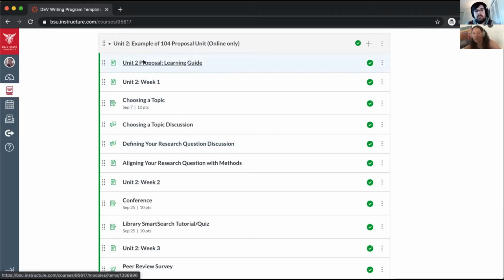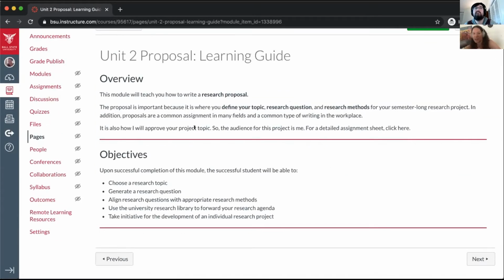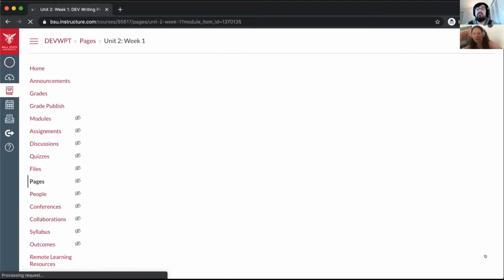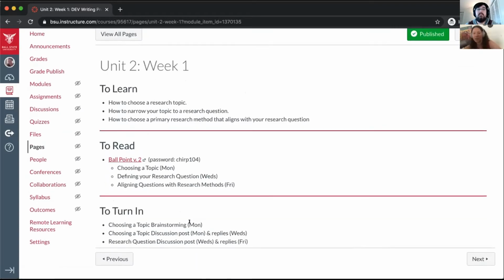So I've started each one, like Zach had showed you, with kind of the learning guide. For me, I had simplified this and just had the overview and objectives here, but then I have for each week what he was talking about, a to learn, to read, to turn in. And one of the differences is in my HyFlex one, this is my online one, I added a to attend, like what do you do in class? So I'll show you that in a minute.